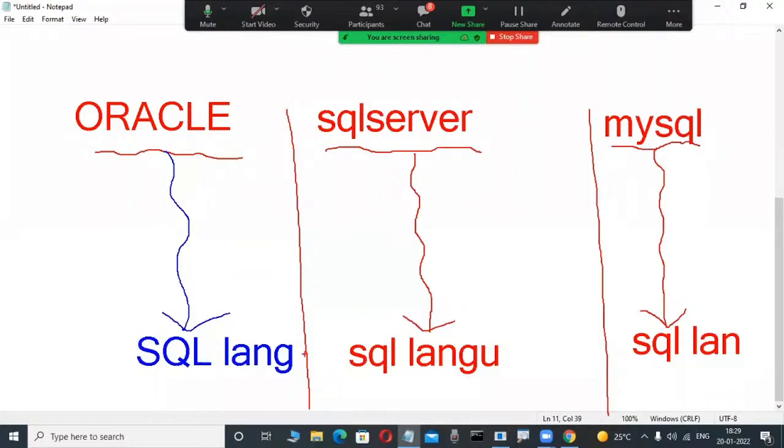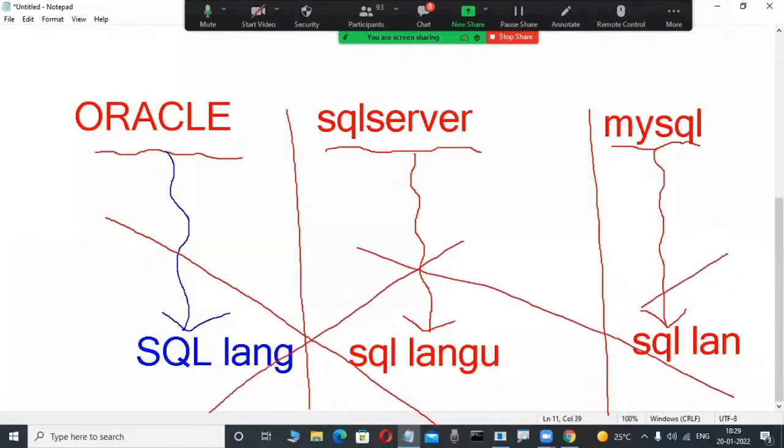Very good. In our class, so many fellows are telling that they are the same. That is 100% wrong. These all SQL languages are different, not the same. Why are so many students confused? Why are so many employees saying they are the same?